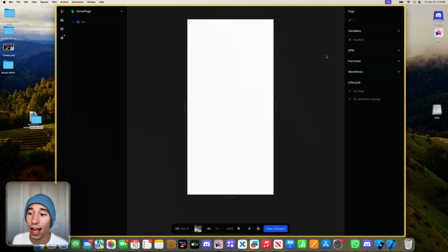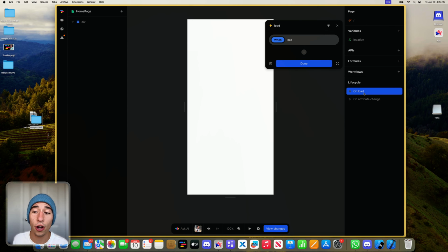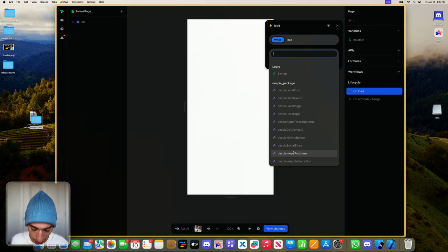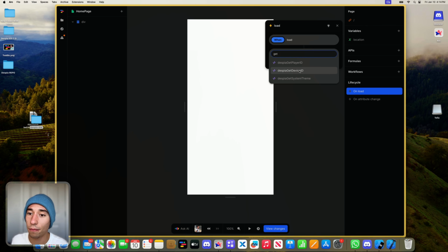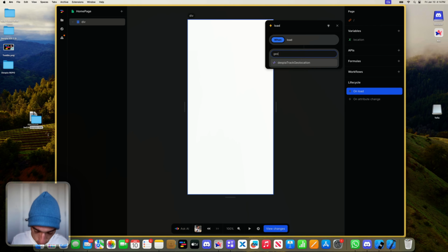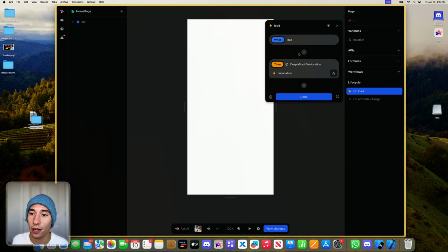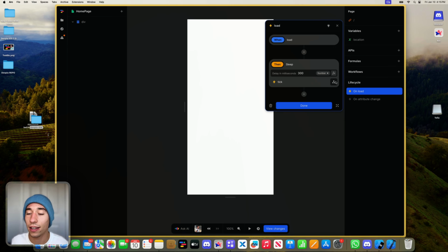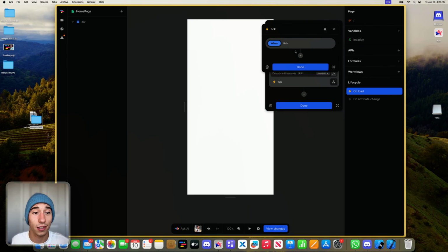I've got my location, and then on load of the application, or on success of your auth.me API call, I would run the Despia get geolocation, track geolocation. And usually it's suggested to add a little sleep to it, like 300 milliseconds, just to make sure everything on the page is loaded. We're just going to simulate that.